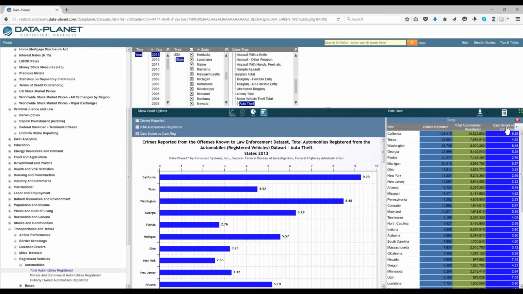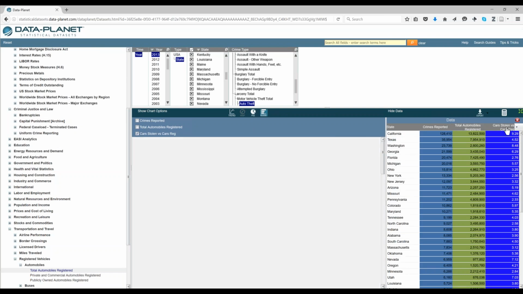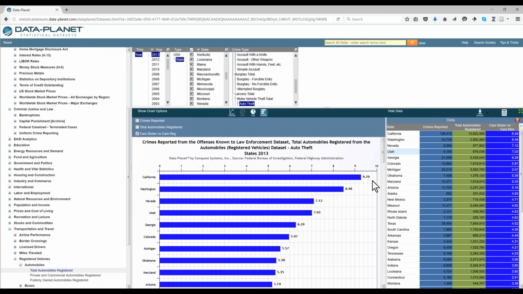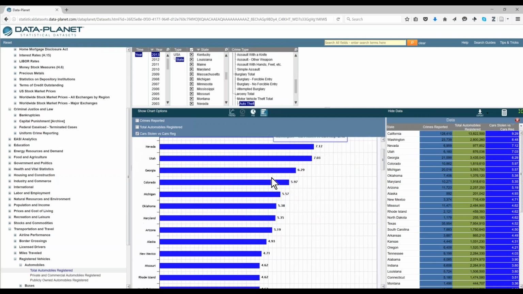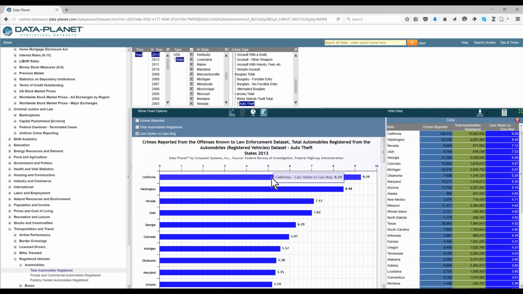And I can click on the column heading here to sort. So here we have the number of automobiles stolen per 1,000 cars registered from 2 different publishers. And we can see that California still leads the country, but this is probably a much more usable chart.